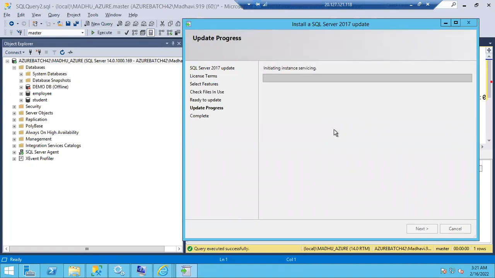Tell me, guys. Can I patch if my instance is in stopped state? I need answers from everyone. Yes or no? You can try in the chat.